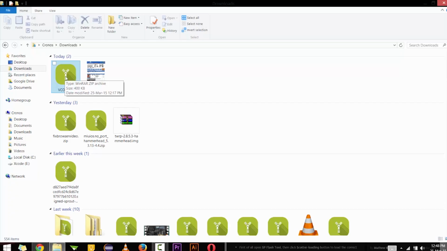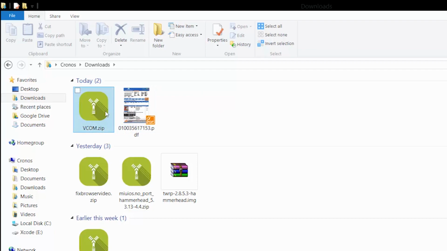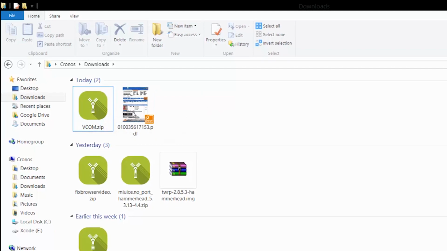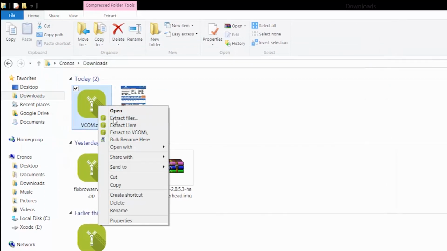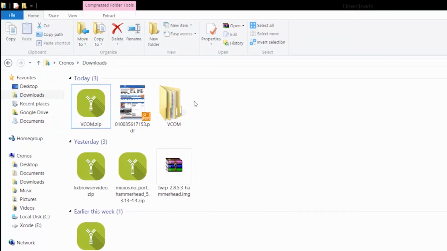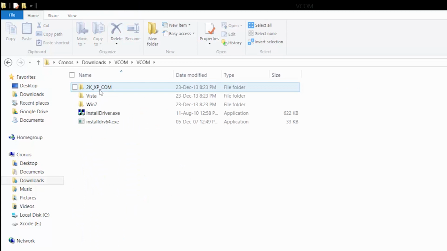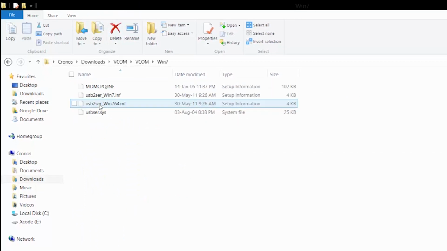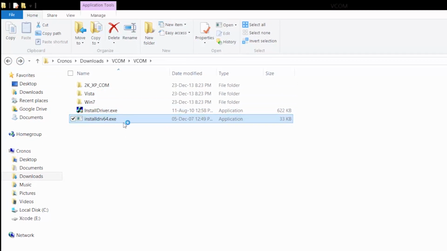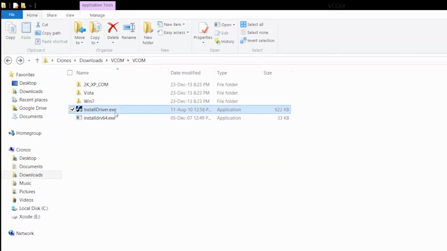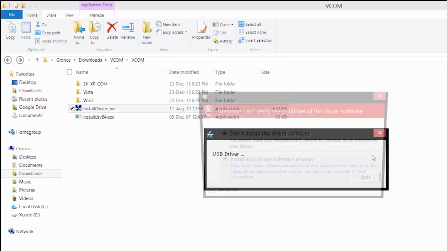Now let's boot into it. Go to the folder that I have the driver in, just extract this zip. And this is the folder. You need to install the Windows 7 driver, so this is the folder, all these drivers. Now let's go back and run the main setup from here, the second last application. Click on install this driver software anyway.